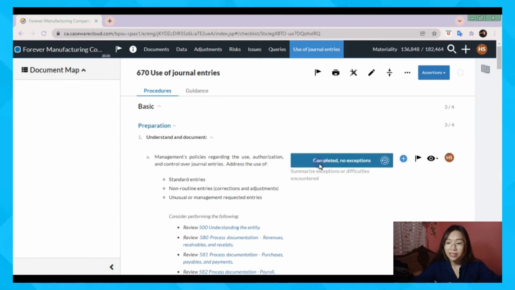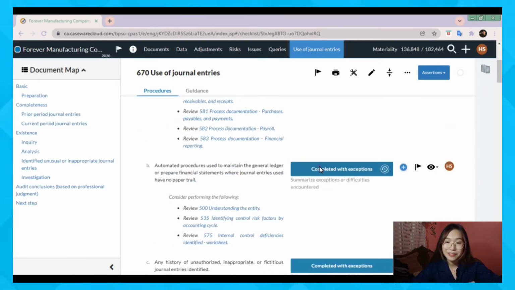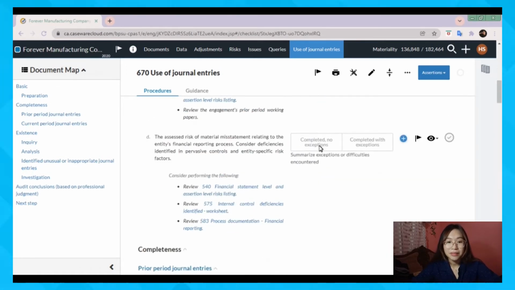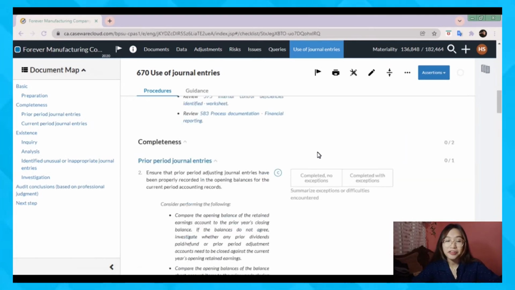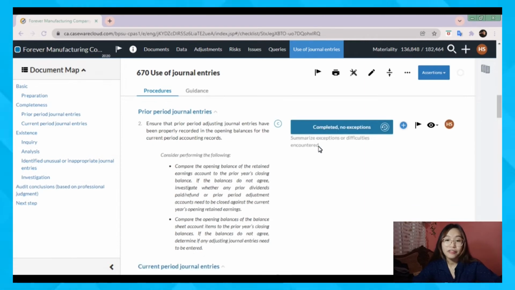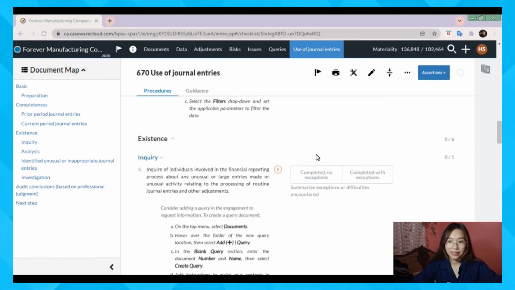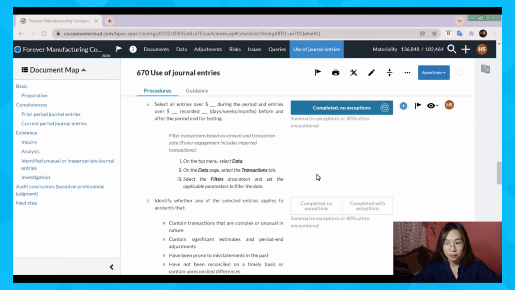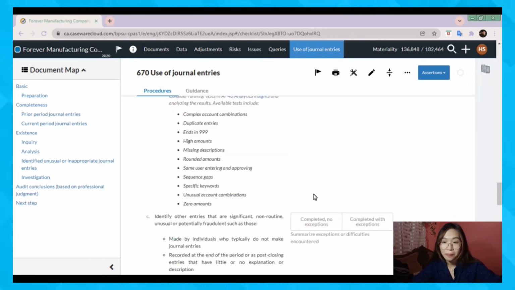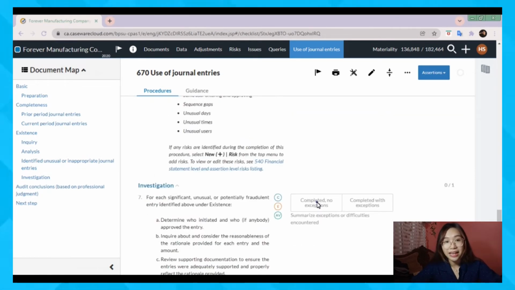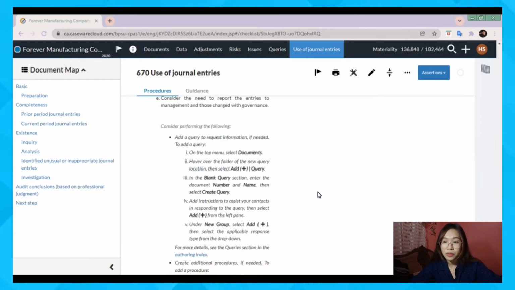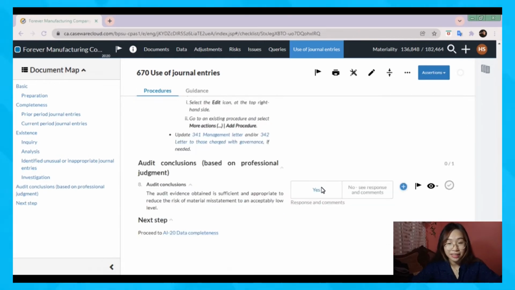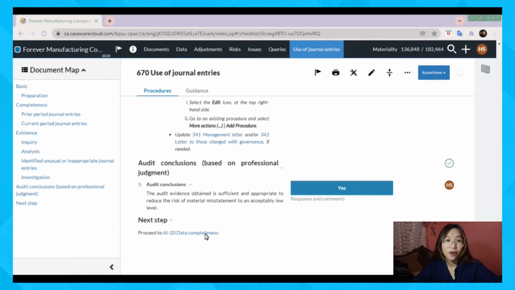Code 670, Use of journal entries, is used to determine whether material misstatements due to fraud or error have occurred from the use of inappropriate, fictitious, or unauthorized journal entries. Yung mga question dito ay answerable by completed with no exception or completed with exception, about sa preparation, completeness, existence, inquiry, analysis, identified unusual or inappropriate journal entries, investigations, and audit conclusions.